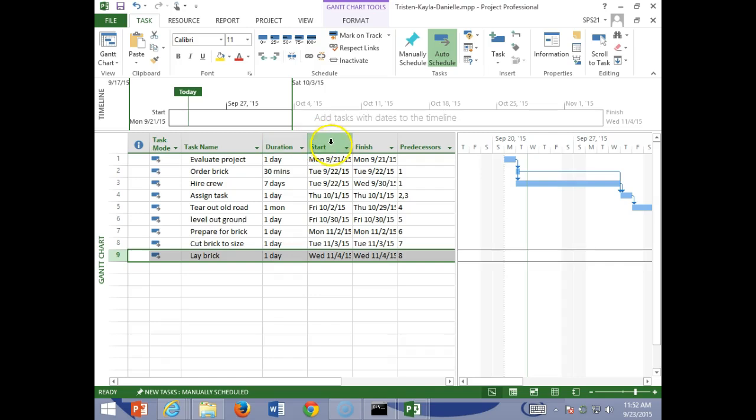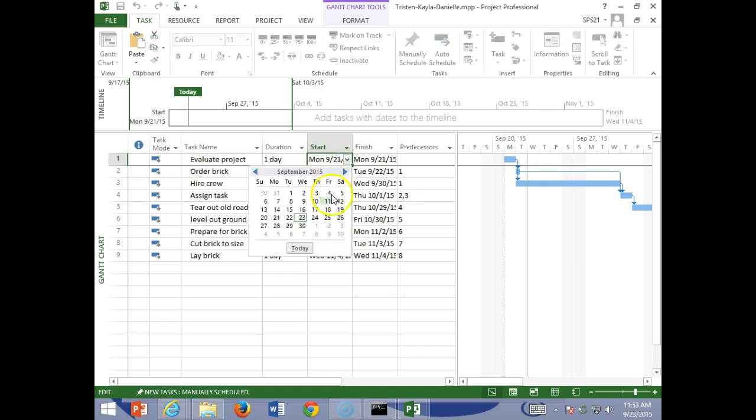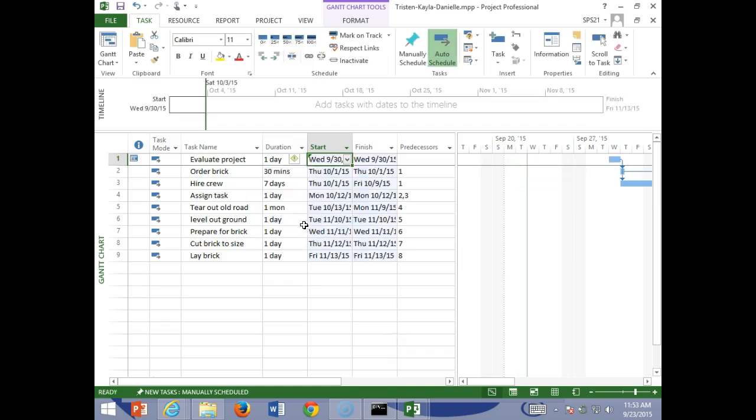I can change this start date. So that start date was automatically generated. If I know that I need to start on a specific date, I can change that. And notice it changes that entire chart. So what is the name of this chart over on the right-hand side called? A Gantt chart. Is that the only thing Microsoft Project can show itself?